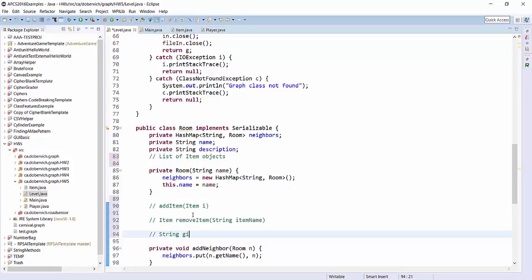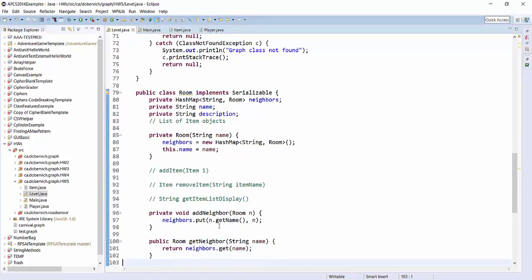And it should have a similar thing where it displays what items it has. So get item list display, or, I don't know, you can call that whatever you want to call it. Alright, I think that's everything we're going to need.